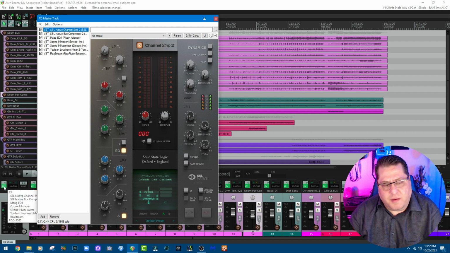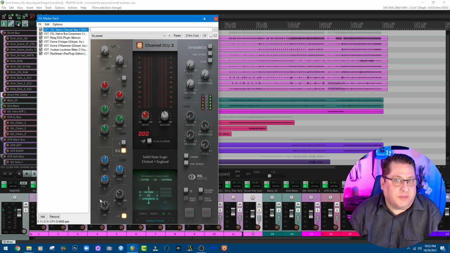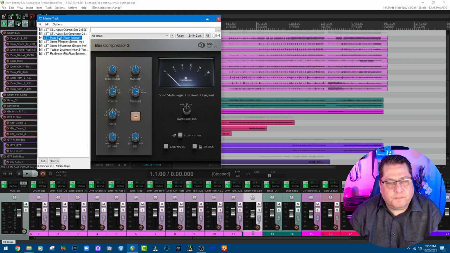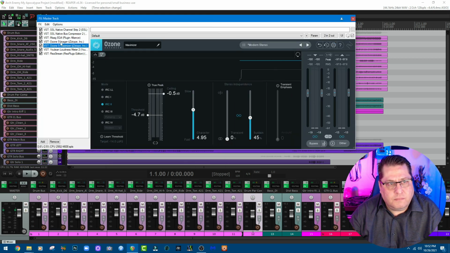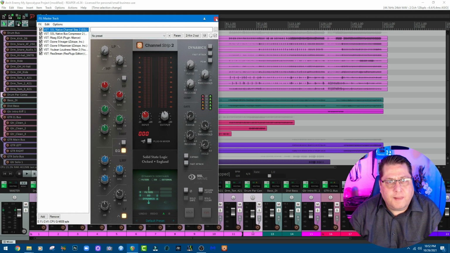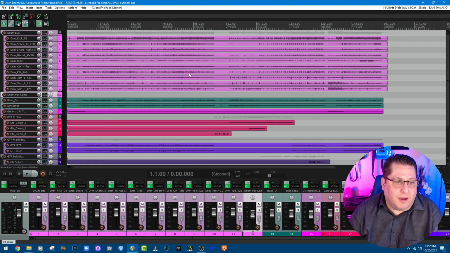So let's start off on my master track. I'm just going to go through these plugins and show you what they are, because you guys have seen them before. So that's pretty much my master track plugins that I use. And I do switch them on and off from time to time, but pretty much those are my go-to plugins for my master track.